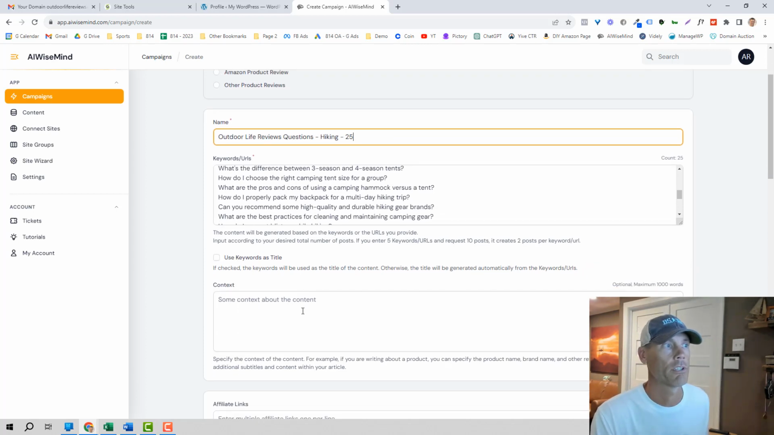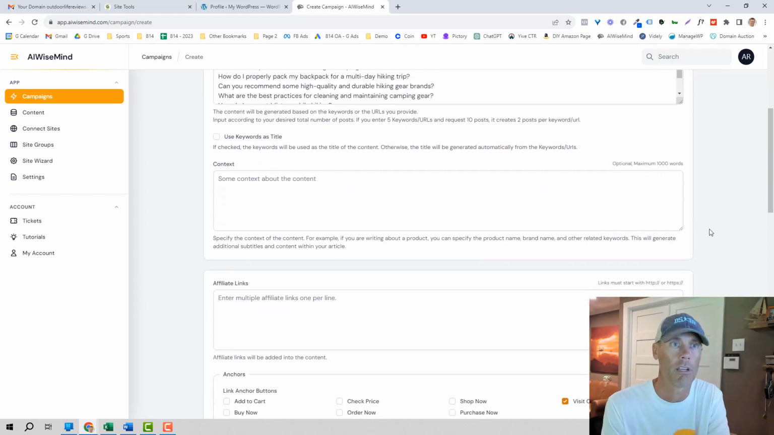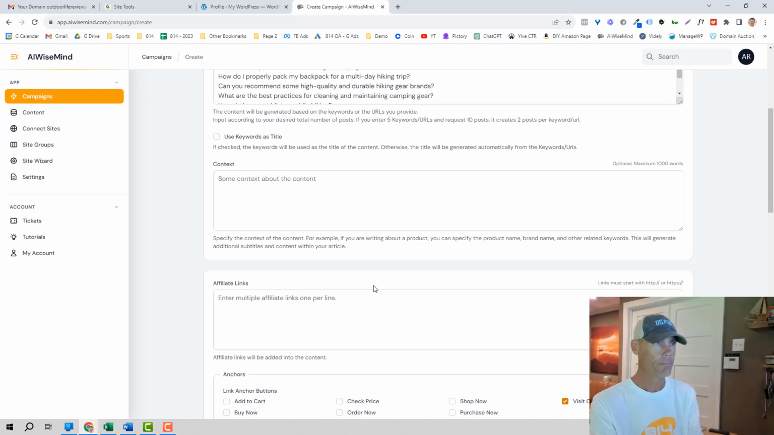If you want, you can put in some context about the content. If you're writing about a product, you can specify product name, brand name, or whatever you want. That way, the ChatGPT that this is connected to will create content based on what you're looking for. But I'm specifically not going to worry about using keywords as title. I'm going to let it do its thing completely because I like to be completely on autopilot.